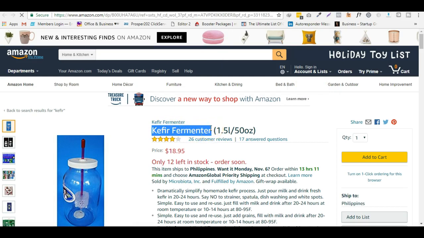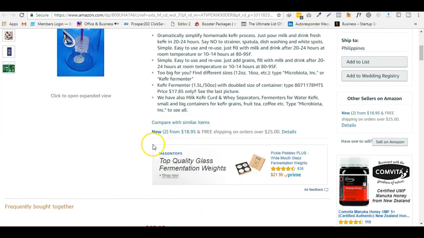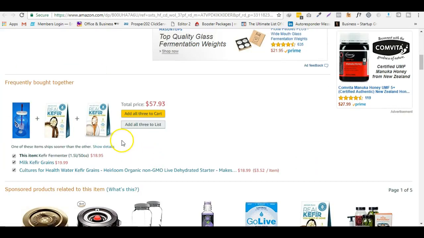Alright, so initially if you're offering something product related to kefir, you might want to offer some related product, like for this one, kefir fermenter, right? This could be a Tripwire, right? And guys, you might want to check this out as well.